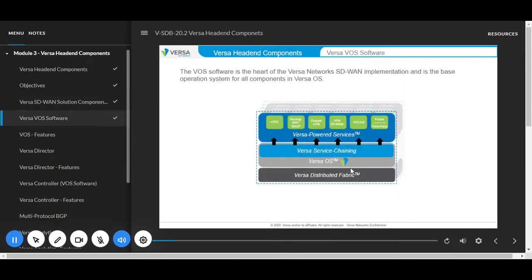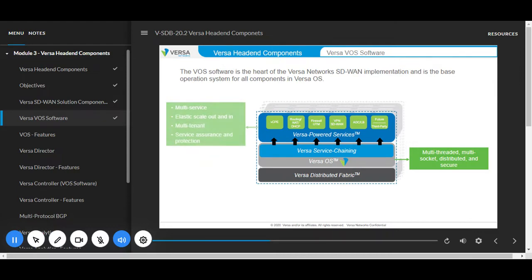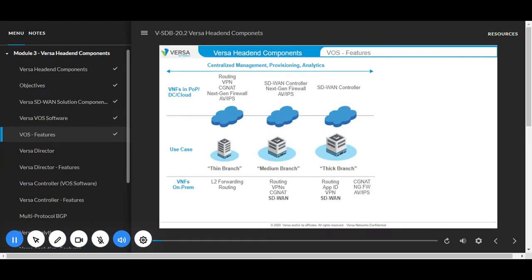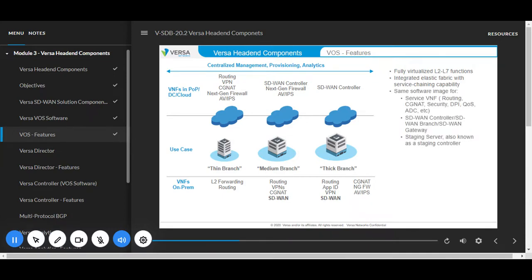VOS software is the heart of the Versa Networks SD-WAN implementation. It is the base software platform on Versa Controller and Versa CPE devices and provides a full suite of SD-WAN, routing, security, and traffic monitoring functions, including SLA monitoring and multi-tenant support. VOS is a software component that offers fully virtualized Layer 2 to Layer 7 functions with service chaining capabilities. The same software is used for all of the SD-WAN functions in the environment.